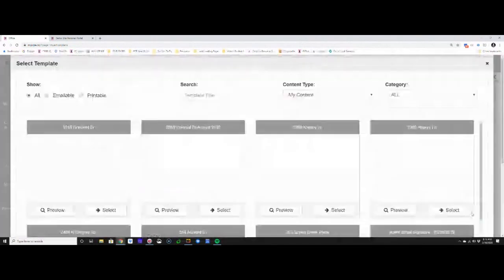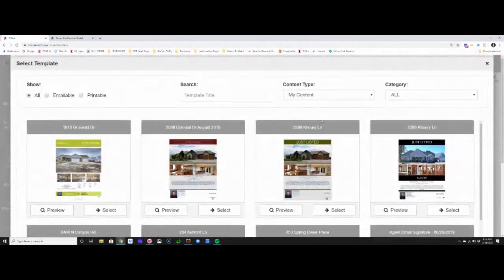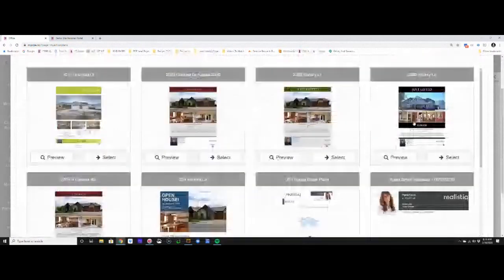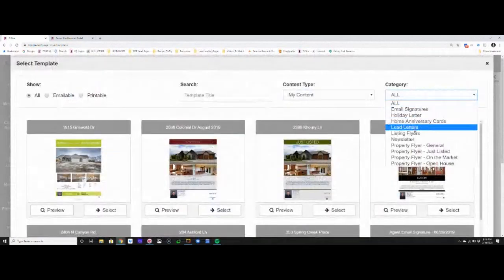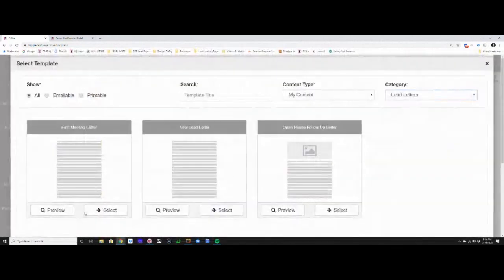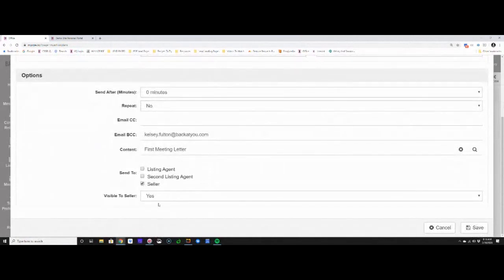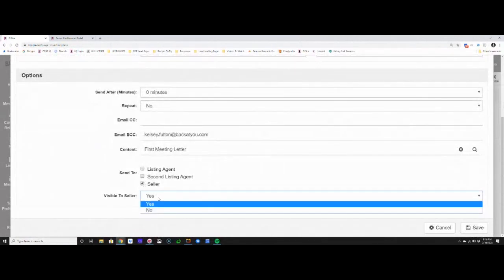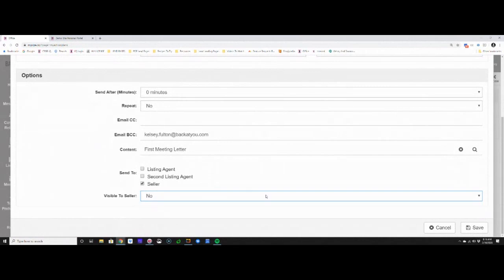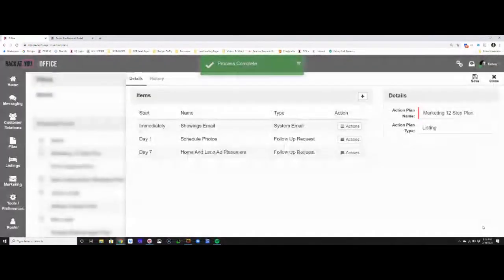Perfect. And then I'm going to search for my content. So I'm going to go into my content and I'm going to choose the content that's being attached. I'm going to send it to the seller. Is it visible to the seller in the portal? No. So for this, it's an automatic email. I don't want my seller to know that I've set an automatic email to go out. So I can say, nope, that piece of it, I don't want them to show. So each individual action item, you choose if it's shown in the portal or not.